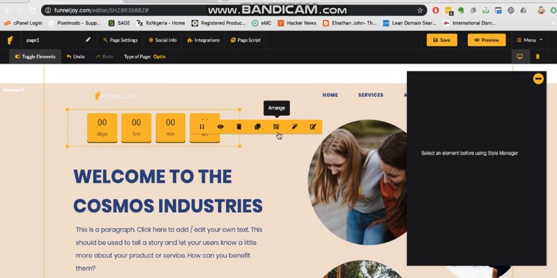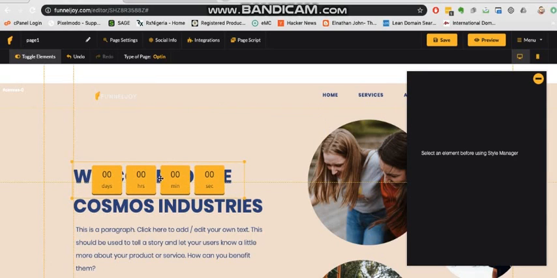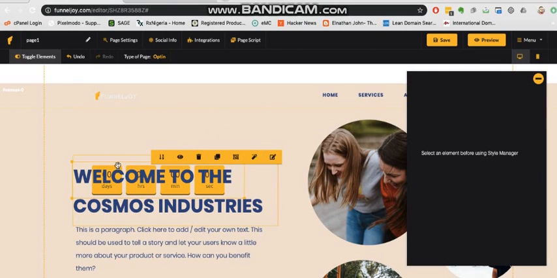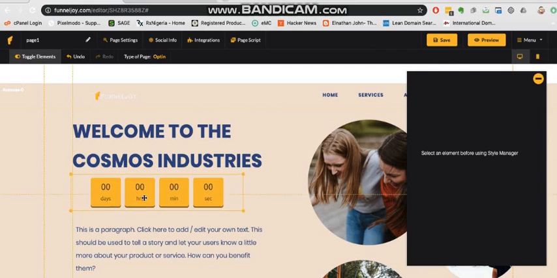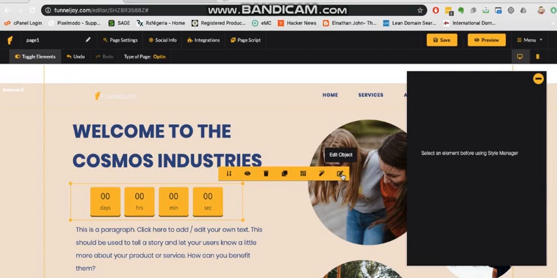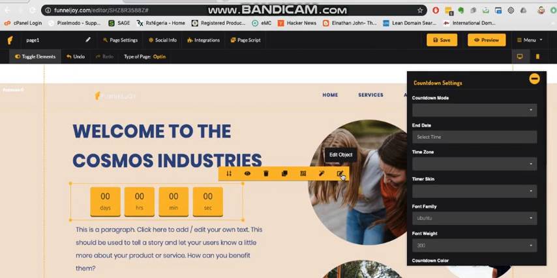If, for example, you want this to be here, but you want it to be behind, you can click that and move it behind. If I take this away, okay, and then I can open this in the style manager. So by clicking edit object, I can open it in the style manager, and then I can do a bunch of things with the countdown.